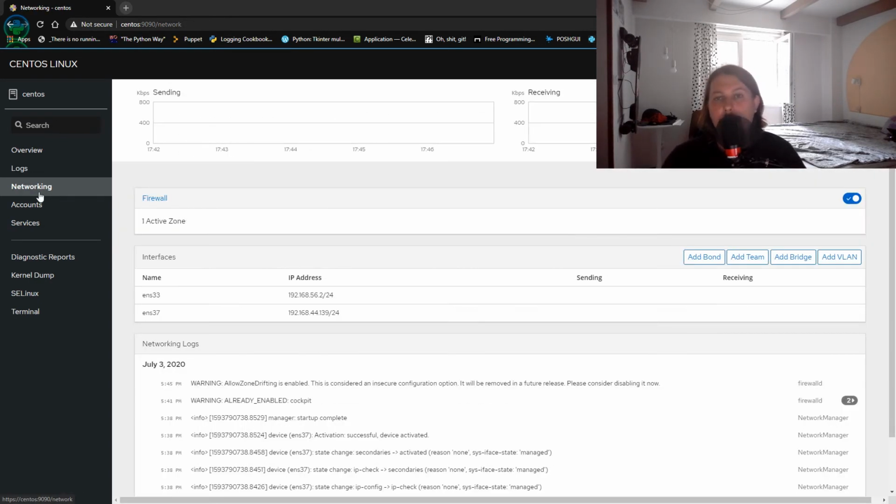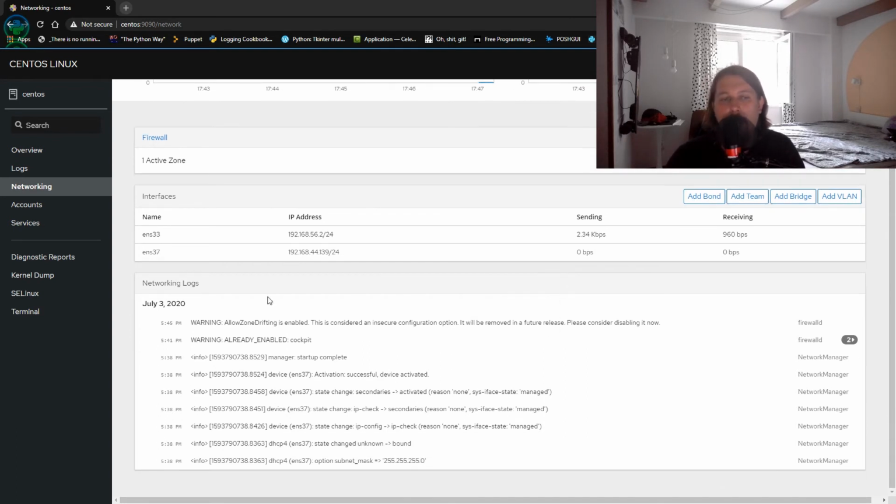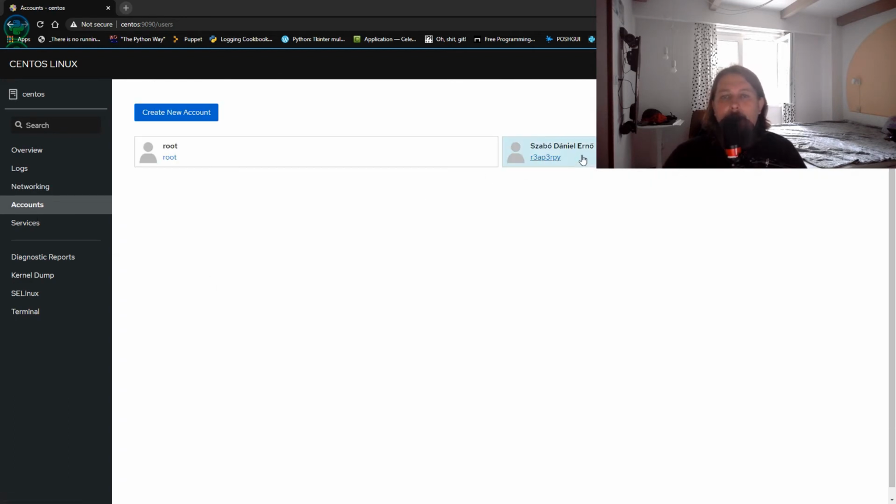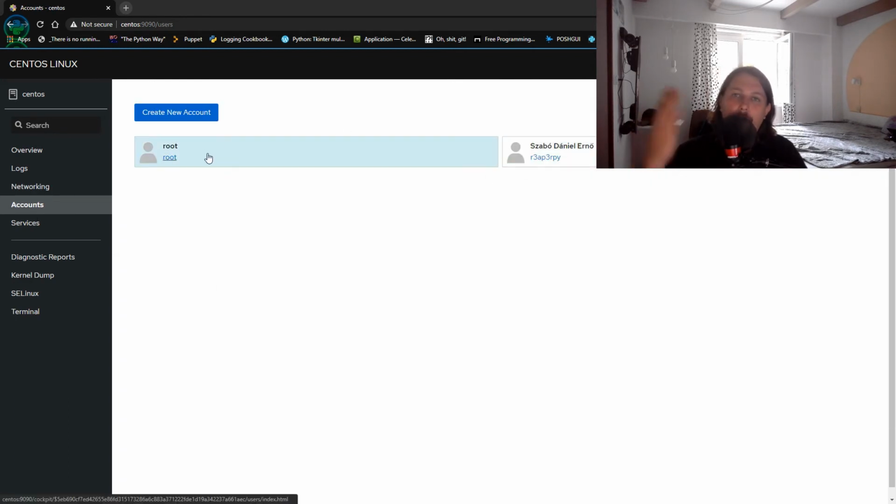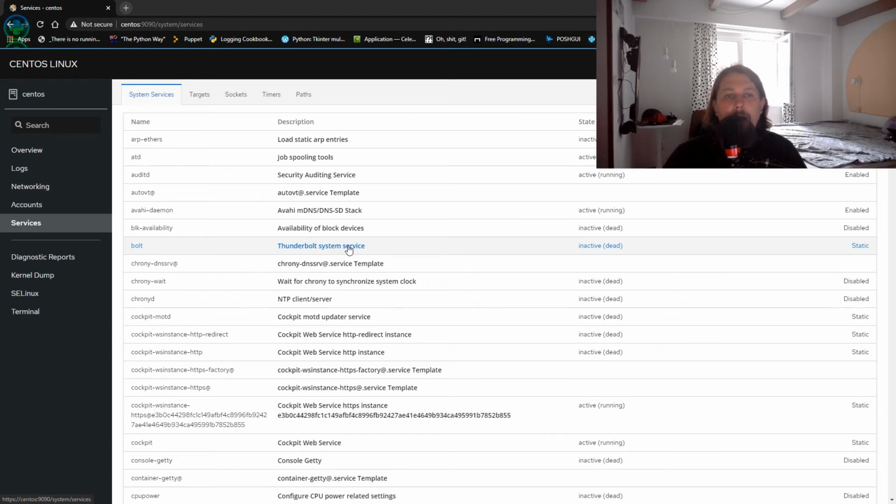We can check the networking. The networking will show us the status of network interfaces and how they are currently performing, and we are also able to configure them. So we could add a bridge, a VLAN, a team, a bond, or whatever we feel like. We can see the accounts. I have two accounts: the root account and the account which was used to install this machine. We can see a service status. So this is pretty useful.